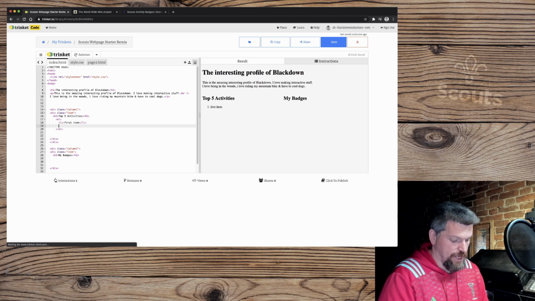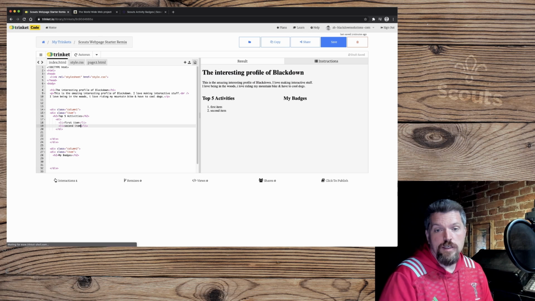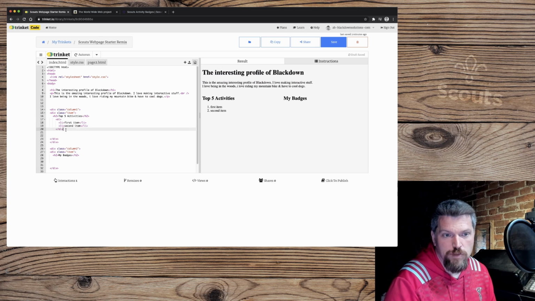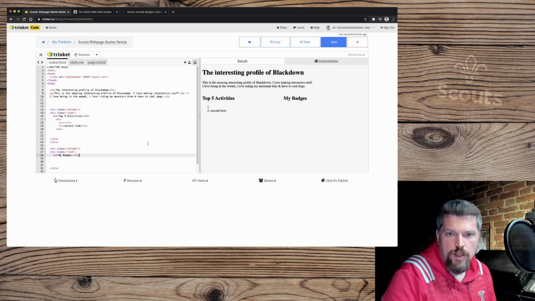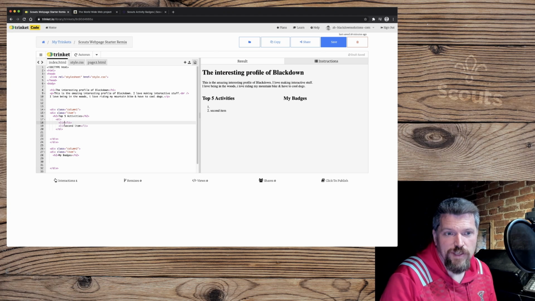And if we do enter again and we put in another li, close that bracket, it'll autocomplete, and we can put in second item. And you'll see it's automatically done 1 and 2 because it knows it's doing a list. And as long as we keep writing li's inside the ordered list before we close it, it will keep adding numbers.